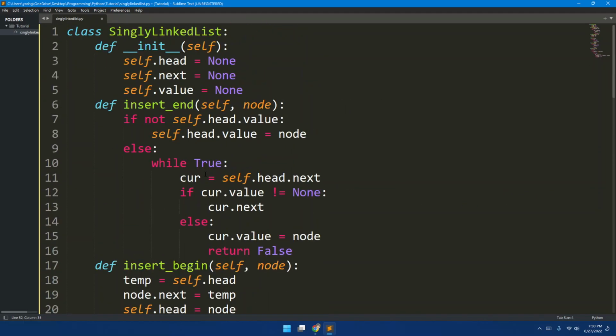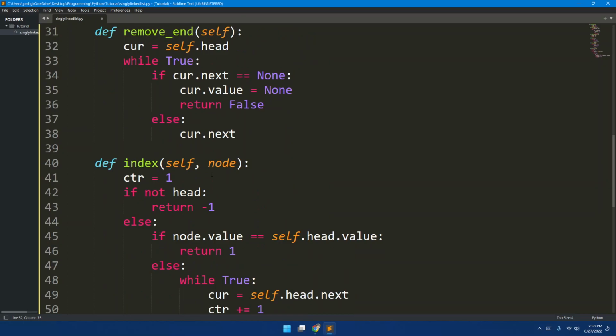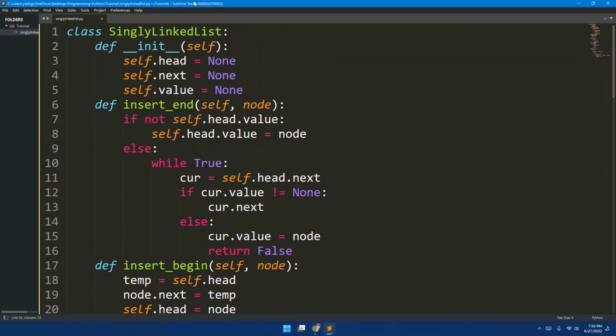That's basically it. These are my optional functions for a tree, singly linked list, and I hope you enjoyed.